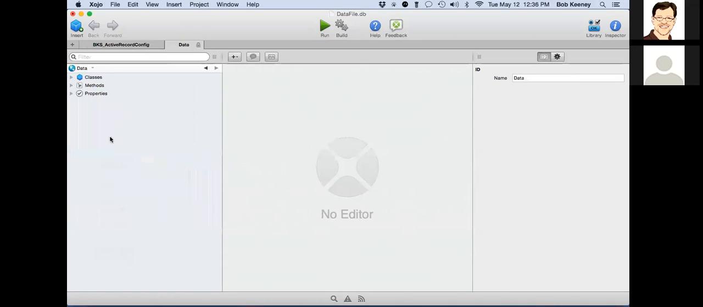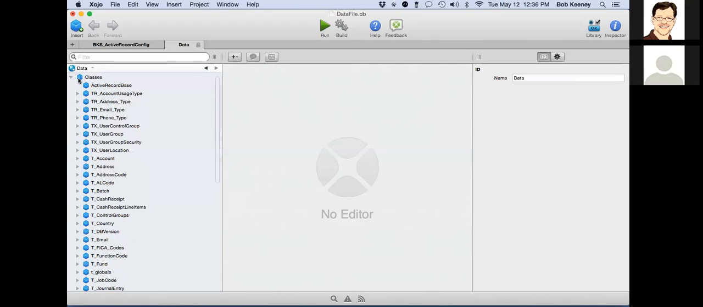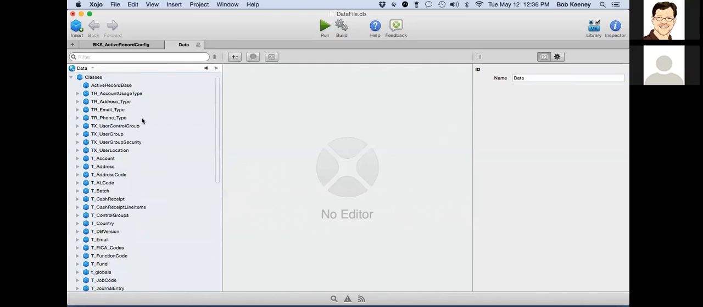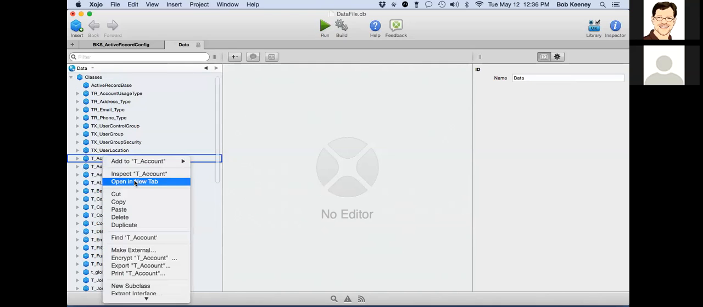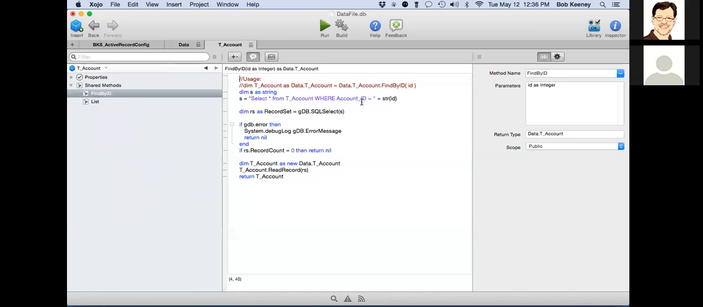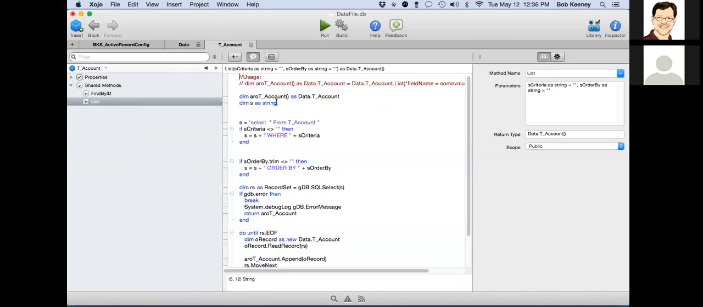So let's add this into a new tab. And here are all of the tables that we looked at in the project. So here's T account, and we can see here's our shared methods. And this is where we need to get a little smarter with our prepared statements that we're not doing yet, because we are just doing a straight SQL statement with an SQL select. Ideally, this should be a prepared statement. The same thing with the list.